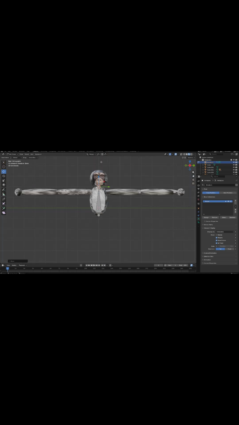You're gonna wanna click E to extrude and put this at the top of the head. Then you're gonna wanna click E and extrude it right here. And then you're gonna wanna click E again and put it right here. Click E another time, put it right here, and then click E again to put it right here. Then you're gonna wanna do the same thing for the other side.